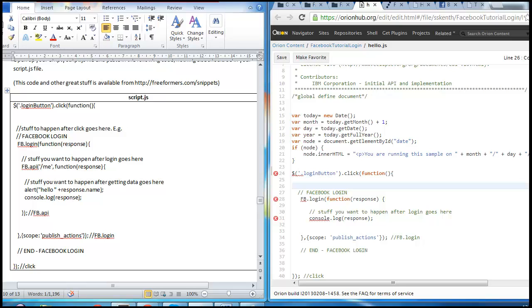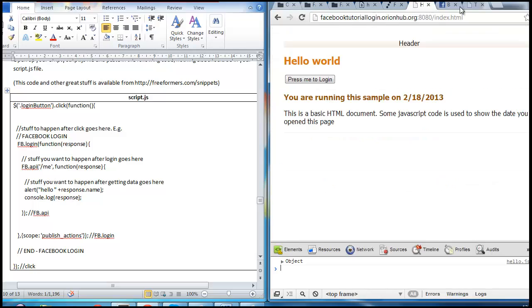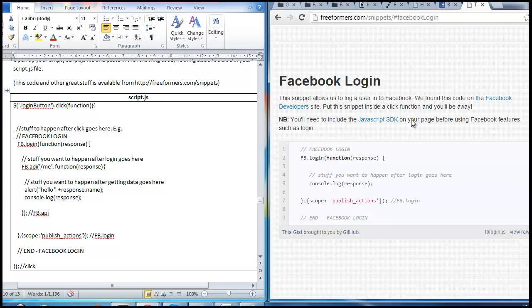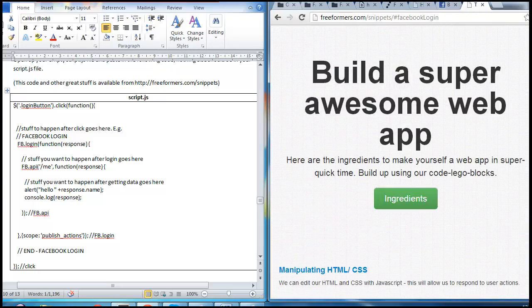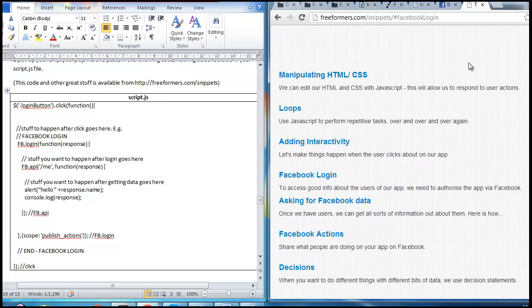The final thing we're going to do is add a feature that pulls out the name of the user. So once they've logged in, they've given us their basic information. We're going to pull out their name from their Facebook account and alert that on the screen. To do that, the code is again on this Freeformers site. So I'm going to go straight to the top and click on asking for Facebook data.